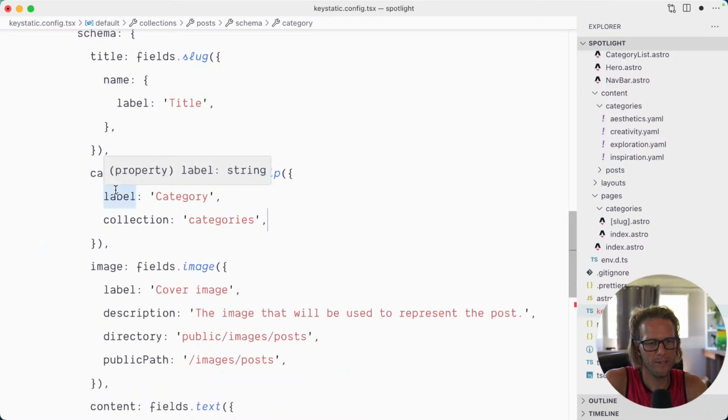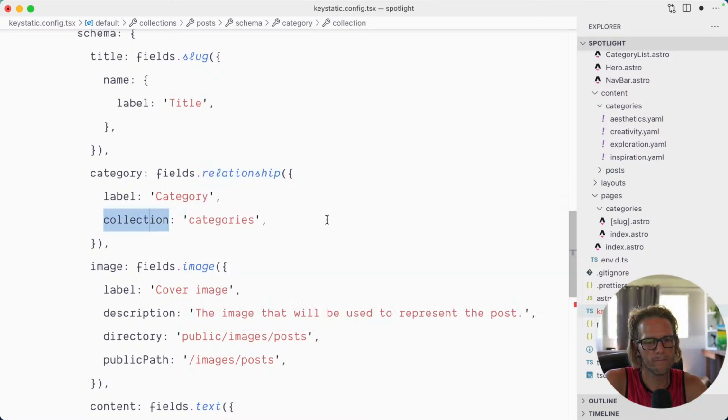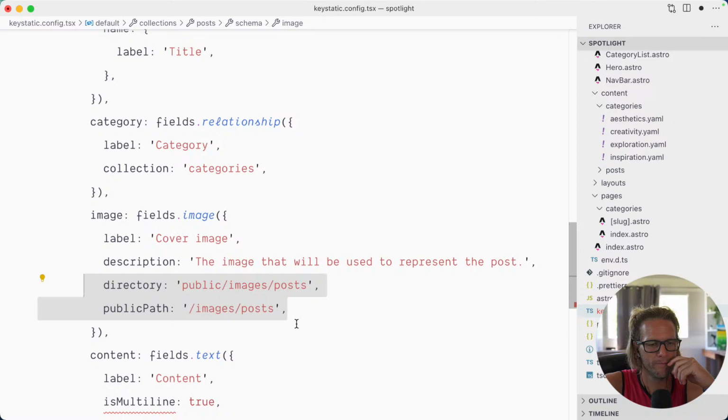You give a label and then you give a collection. The relationship expects to have a collection, which is the slug of the relationship you want. That's awesome. So this is going to make a single category relationship, which is, I think, what we want. Oh my god, it's done that correctly as well.